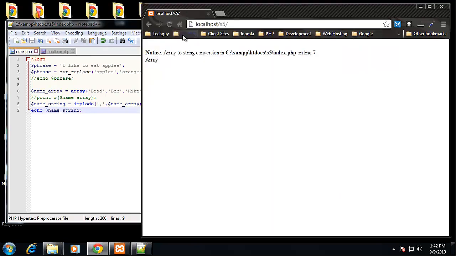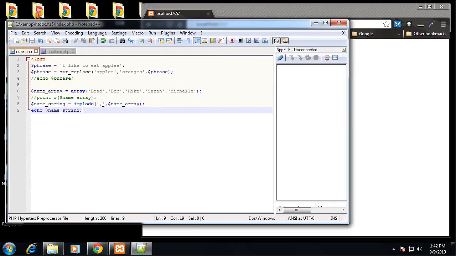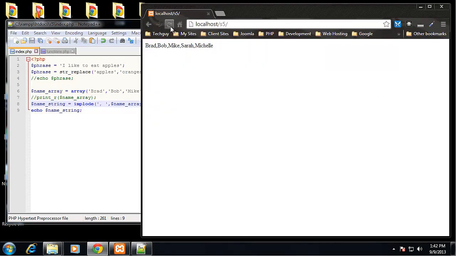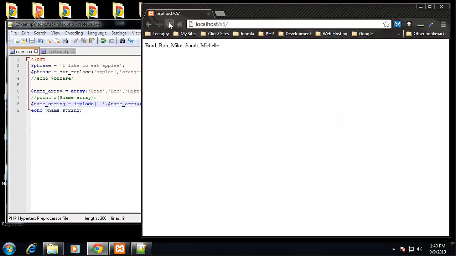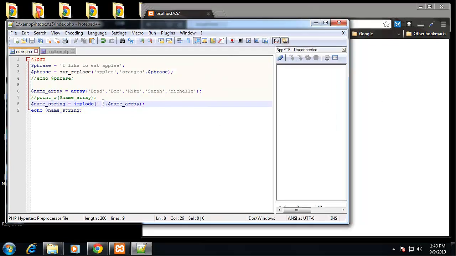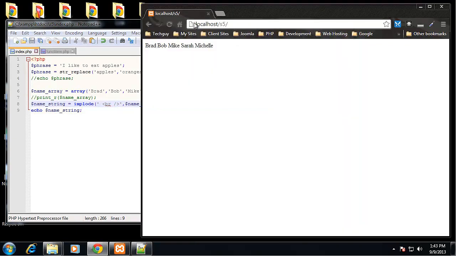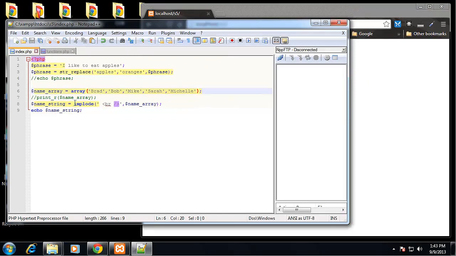we can save that, and it's echoing out all the names, and you can see they're separated by a comma. If we want to add a space there, we can do that. If we want nothing there, just a space, no comma, we can do that. And say we want them on a separate line, we could put a BR tag. So we can manipulate arrays and strings pretty well with these kinds of functions.